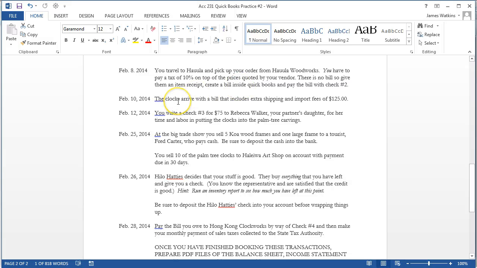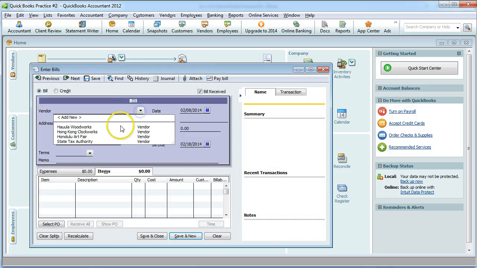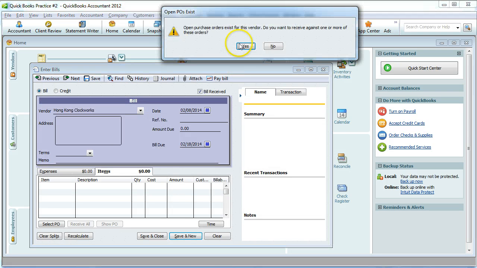Alright, on February 10th, the clocks arrive with a bill that includes extra shipping and import fees of $125. So that means that I thought I was going to pay the clockmaker some amount of money, and now I have to pay them additional. So just like I added the tax, here I'm going to add $125. And there's two different ways to do it. So let's get our inventory with a bill. This is the clocks. Yes, there's a purchase order.